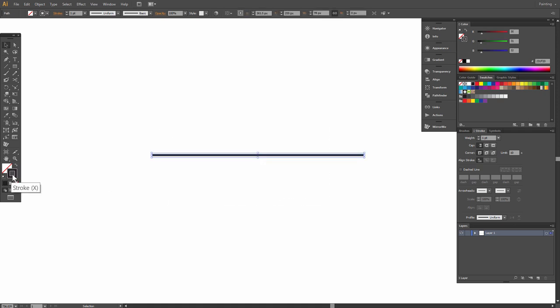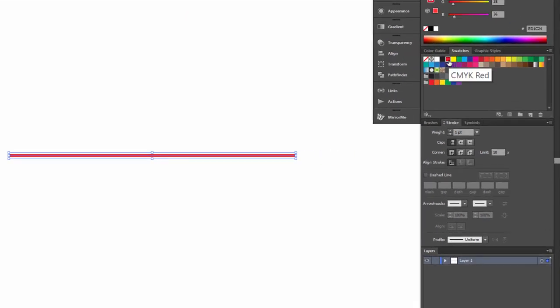Color the stroke into red and weight stroke set up as 2. Okay.